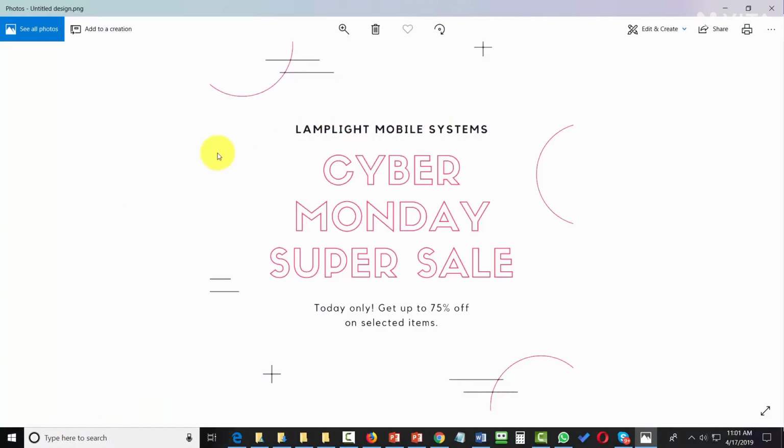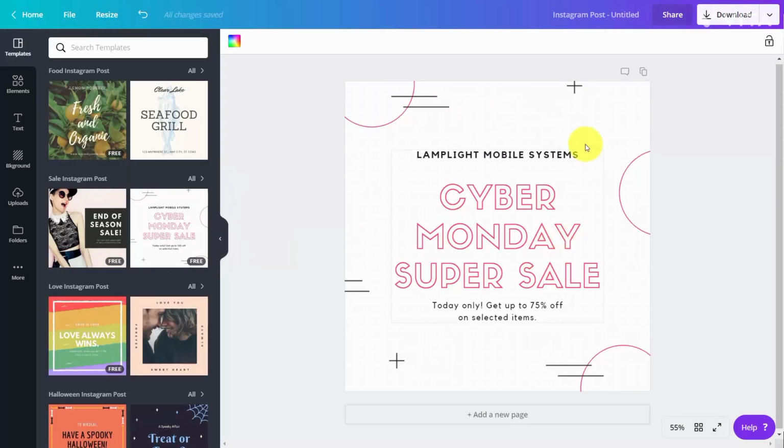And you'll notice here that the image no longer has the background within it. And it's visible when you compare it to this image on our canvas.